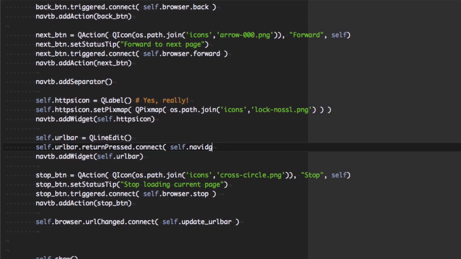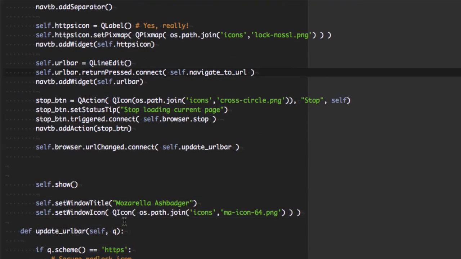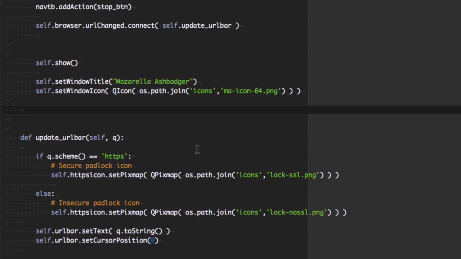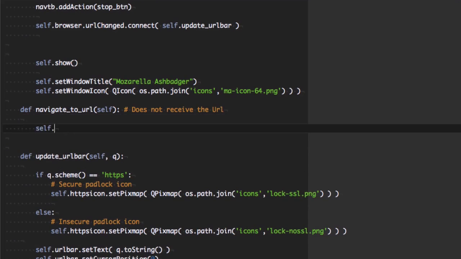Now, unfortunately, it does not receive the content of what's actually in the QLineEdit. But since we've stored a reference to the URL bar itself, we can just pull it out of there directly. So we're just going to do QURL self URL bar text to get the text from the URL bar, convert it into a QURL, and then set the URL on the browser.